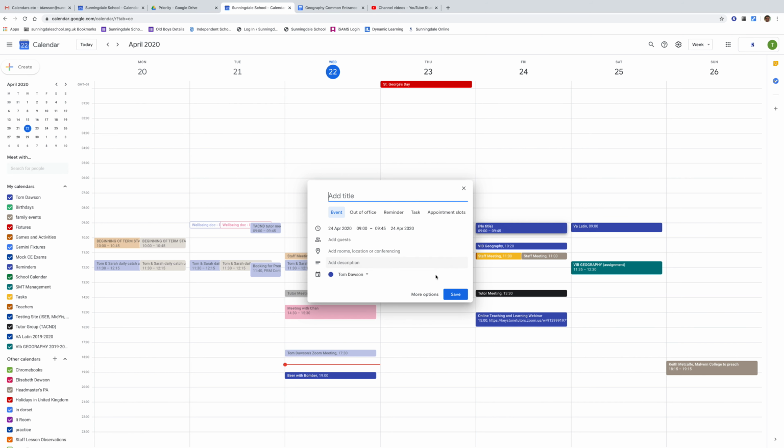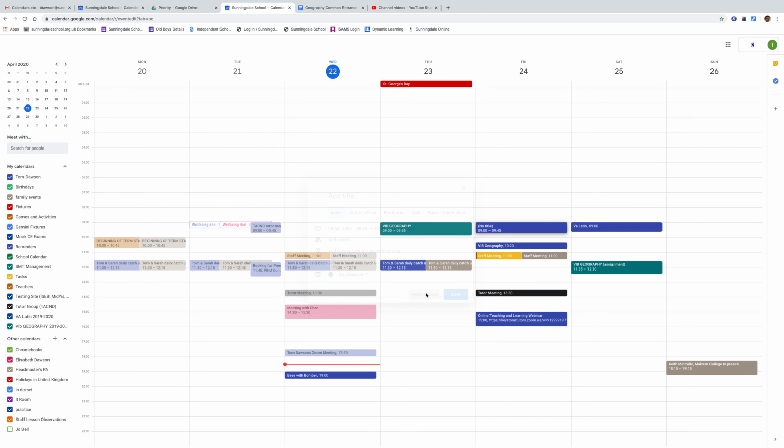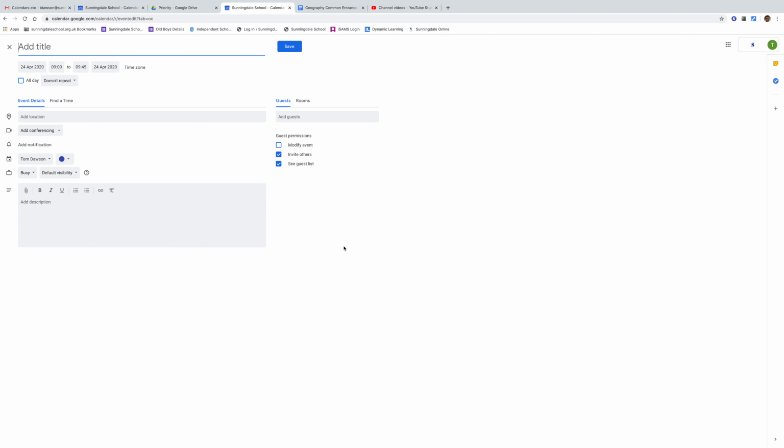And then I'm going to click More Options. And that opens up a bigger window. And the easiest way to do this is to work down from the top. Now for this example, I'm going to use an SMT meeting. So in the title, I'm going to put SMT meeting.